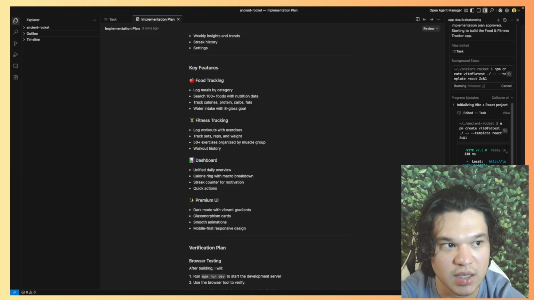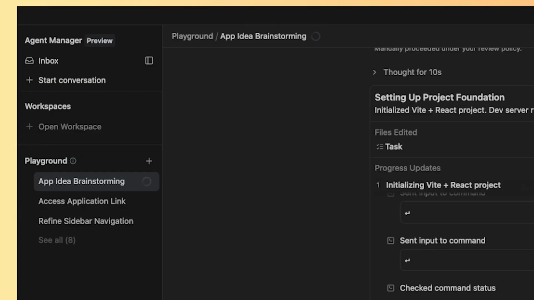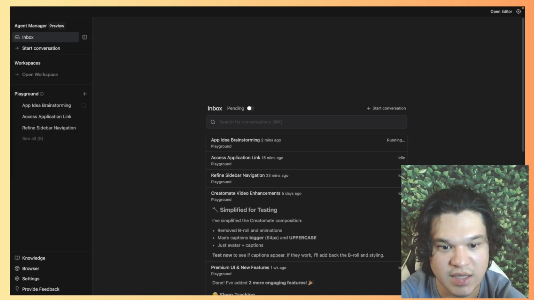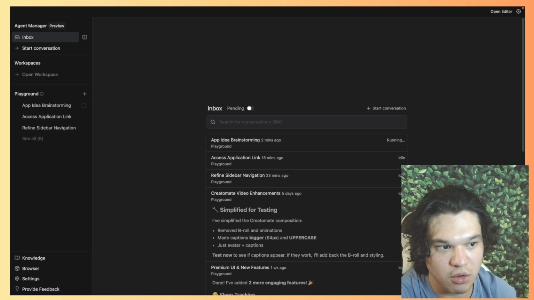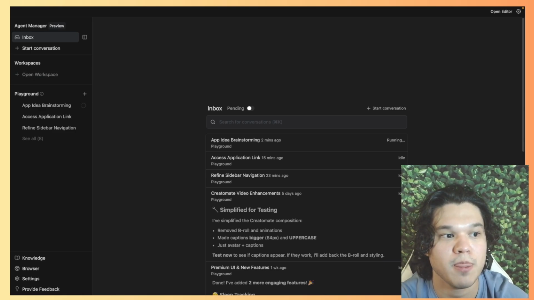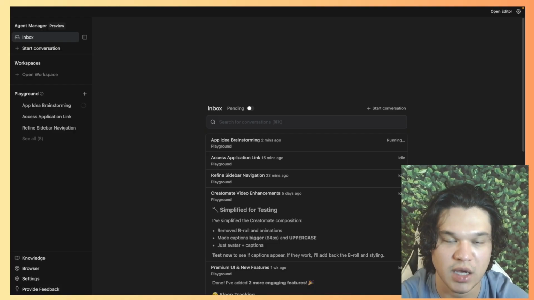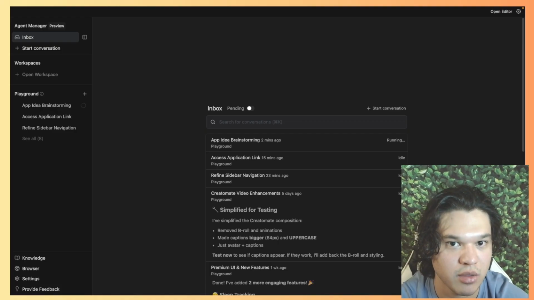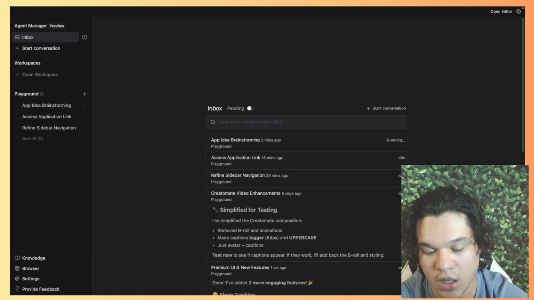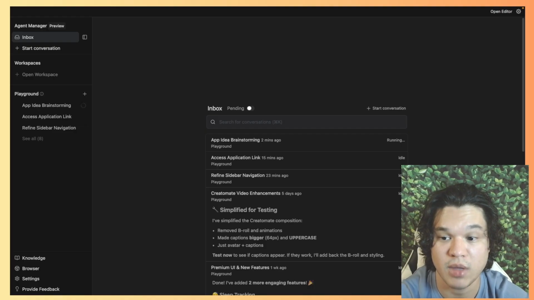Another cool feature is this inbox here. When you get a lot of things going, when you have the playgrounds going, when you have the workspaces going, this inbox is essentially just communicating with you. It's like an employee telling you, I emailed you, you wanted this done, it's done. Do you accept this, this, and this? It's just like an employee emailing you.